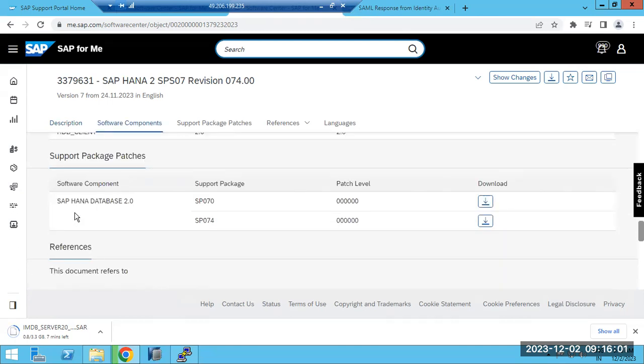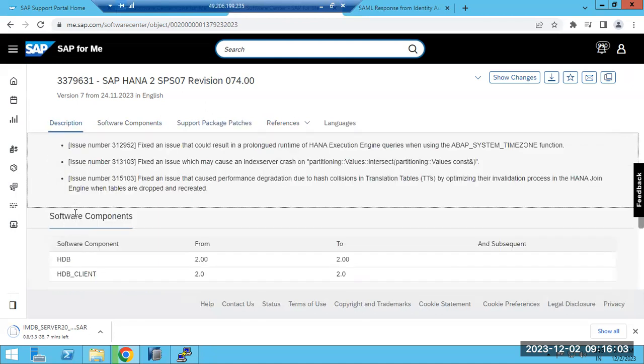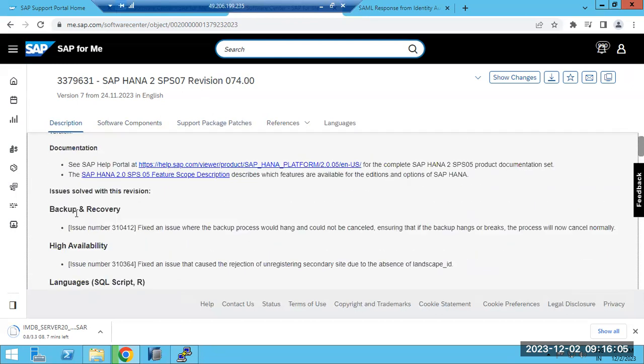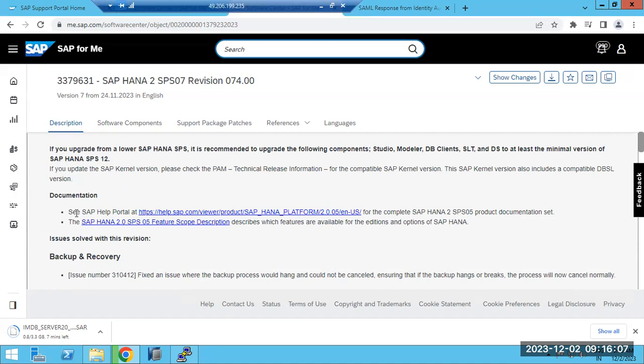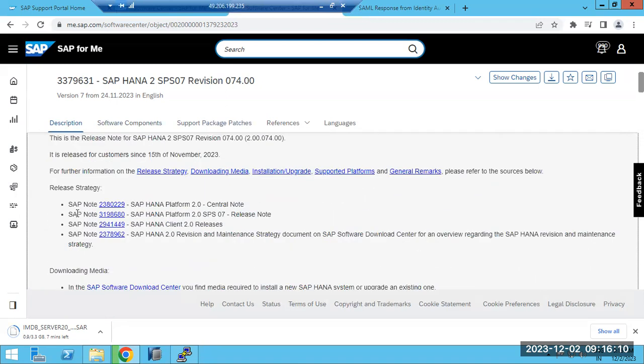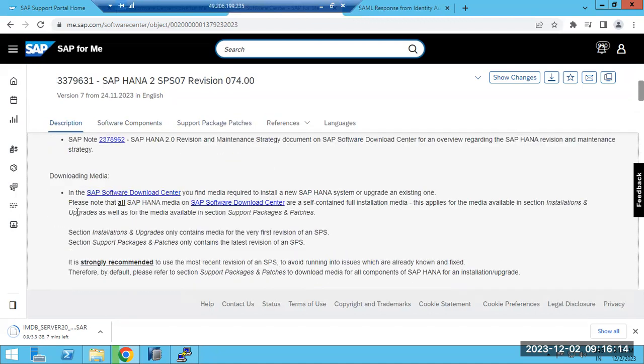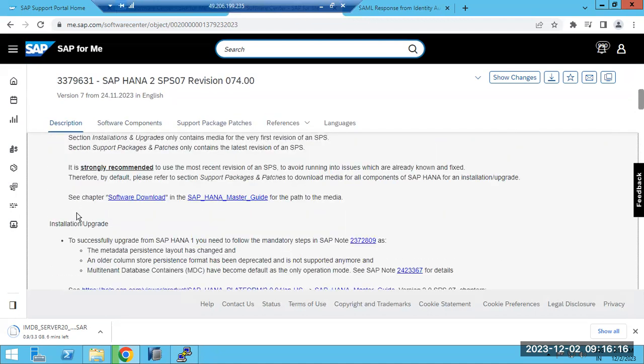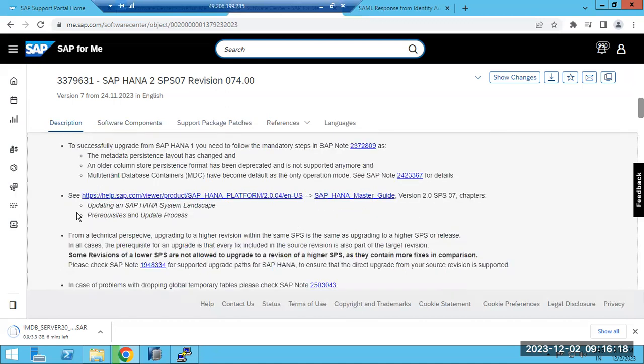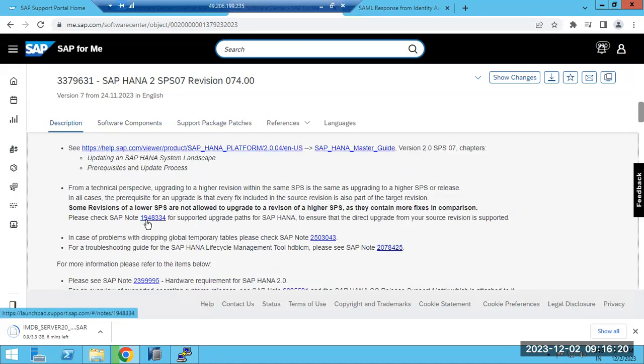All the issues got fixed in the system here. See here, clearly they have given the information. That's why I asked you to read the release note here. This is the release note. If you see the release note here, then you will come to know what the information is. So all the information will be given here.